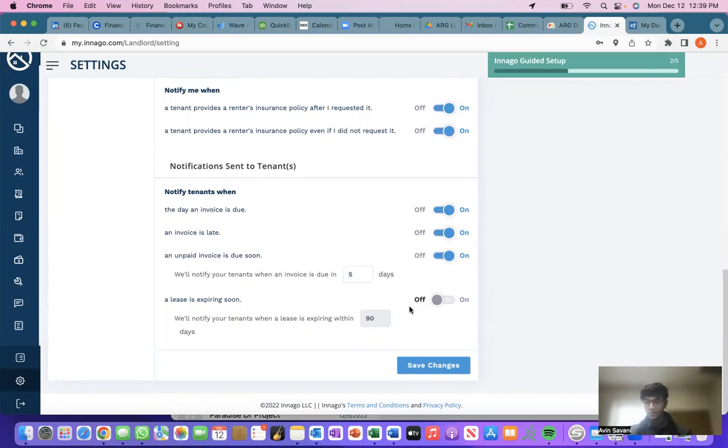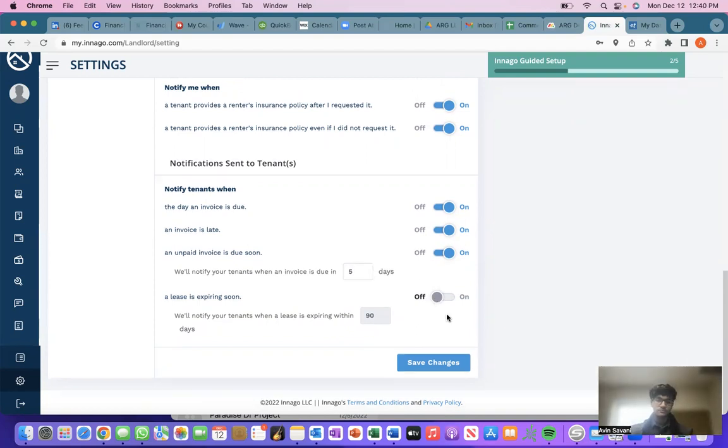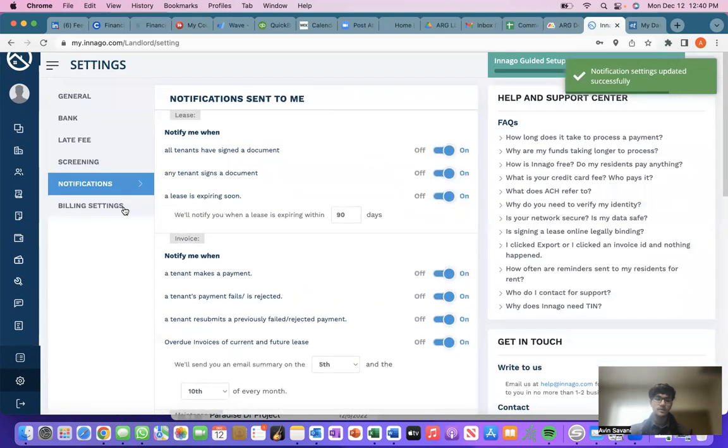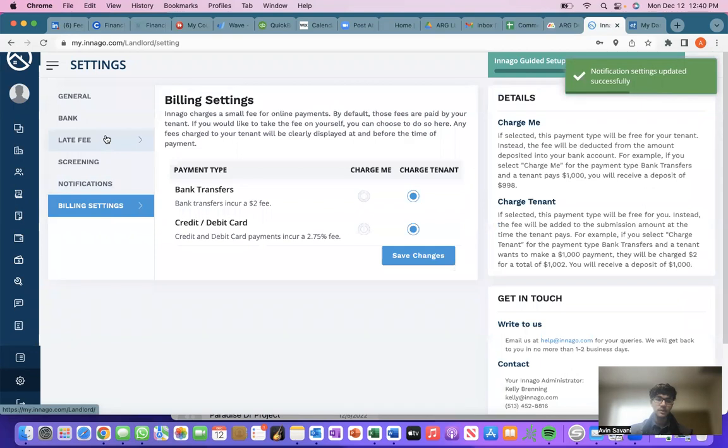So every tenant is going to get situated with their own online portal, where they can set up automatic payments, start building rent credit, review leases, and communicate regarding maintenance requests. All of those items are in that tenant portal. So yeah, and then also a notification for when the lease is expiring. So great. And then billing settings, those are just your bank accounts and credit and debit.